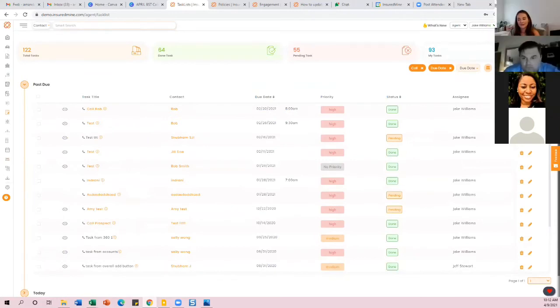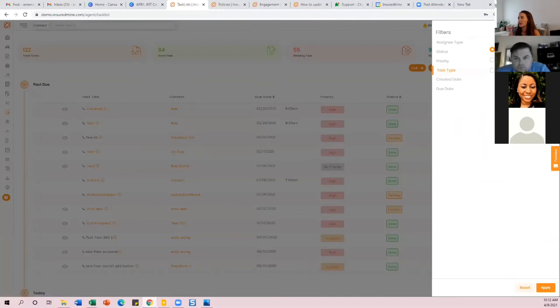Amanda, what other kind of filters do you have besides the phone and the Zoom? Yeah, so the filters, we have lots. This is all the different ones. This is one subset of filters, the task type. You can do the created date, the due date.